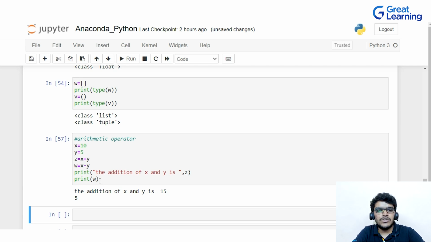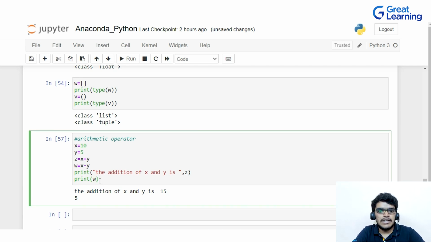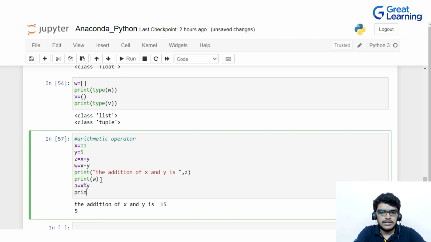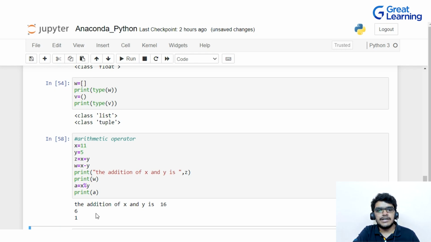Now what if I want to get the remainder? Okay, let me change the value here. Let's suppose I'm having here x is equal to 11, right, and y is equal to 5, and as I told you, the modulus operator will give you the remainder. So if I'm writing here, let's suppose a is equal to x modulus y, and if I'm writing here print, so what's the remainder that we will be getting here? We will be getting the remainder as 1, right? Now let me execute it. You can see that we are getting the remainder as 1.